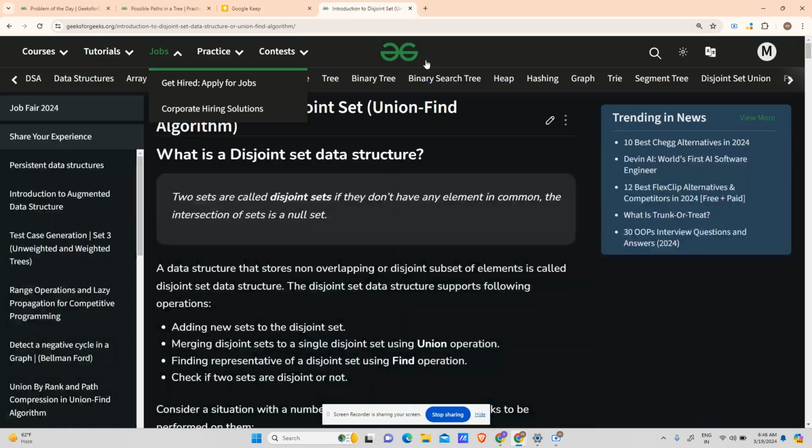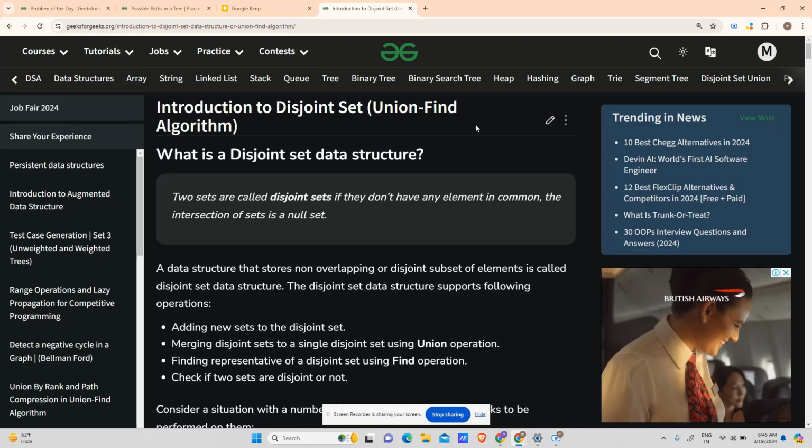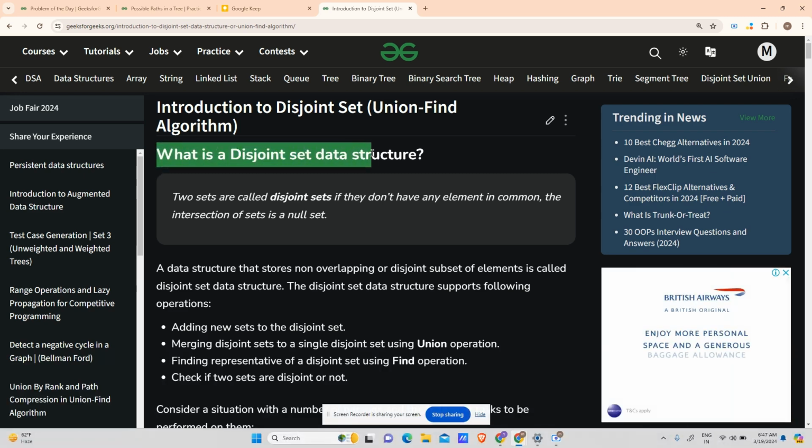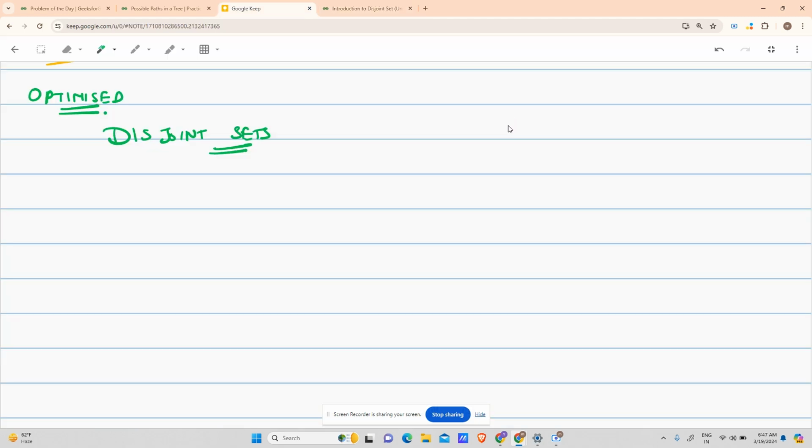So I will go to the GFG section on disjoint sets, and I will read it out for you. It says, what is a set data structure? Two sets are called disjoint sets if they don't have any element in common. The intersection of the sets is a null set. Suppose the first set is 1, 2, and the second set is 2, 3. Is it a disjoint set? No, because 2 is a common element in both of them, right?